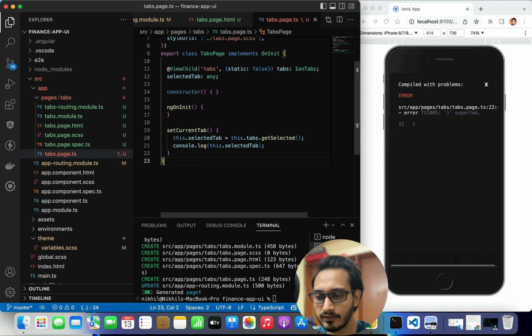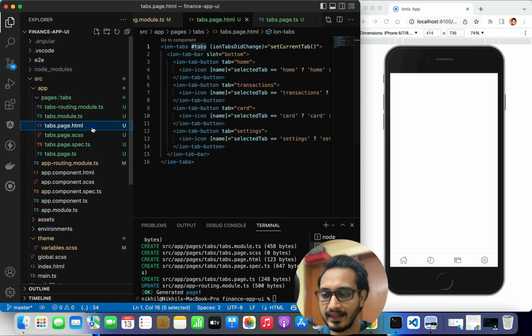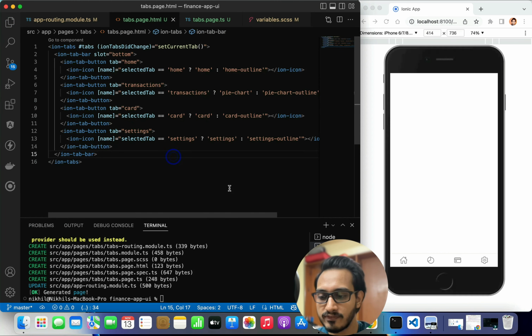Last one, there will be another. Fine. Everything is good to go now. This function will help us set the current tab, which I'm setting to the selected tab, and this selected tab will be checked here every time. Let me just close this. Fine. Now you can see everything, and these are the icons that are showing up.